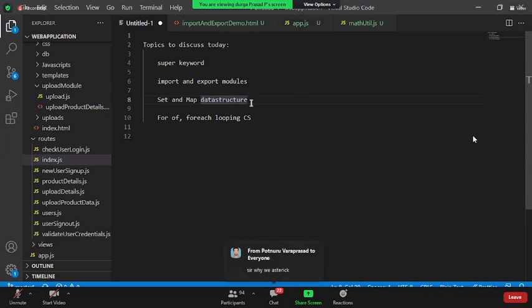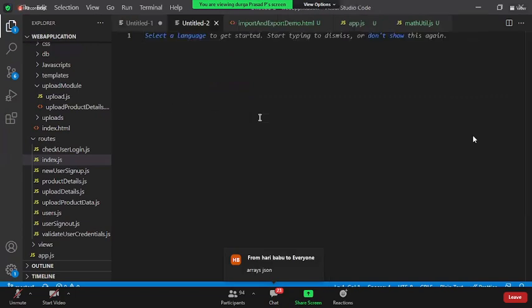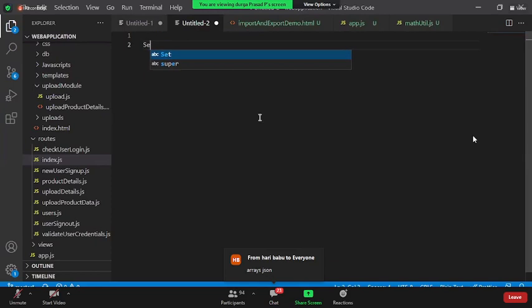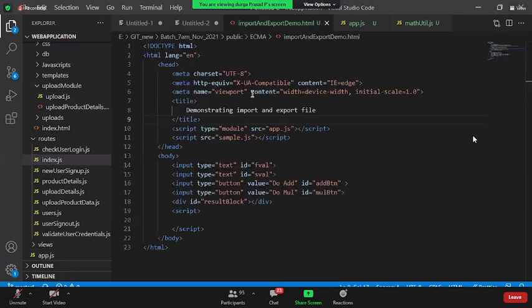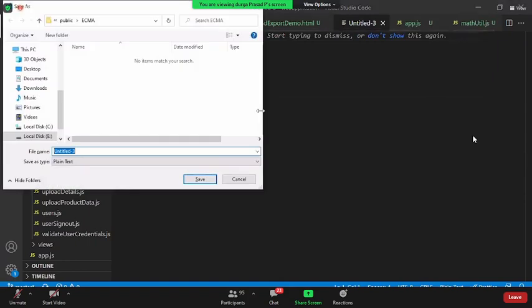Now, coming to the next feature, which we call new data structures. Till now, we have seen two data structures, arrays and JSON. But from ECMA 6, there are two new data structures being supported. One is the set data structure, and the other is the map data structure. So what is the set data structure and what is the map data structure? Let's have a look.